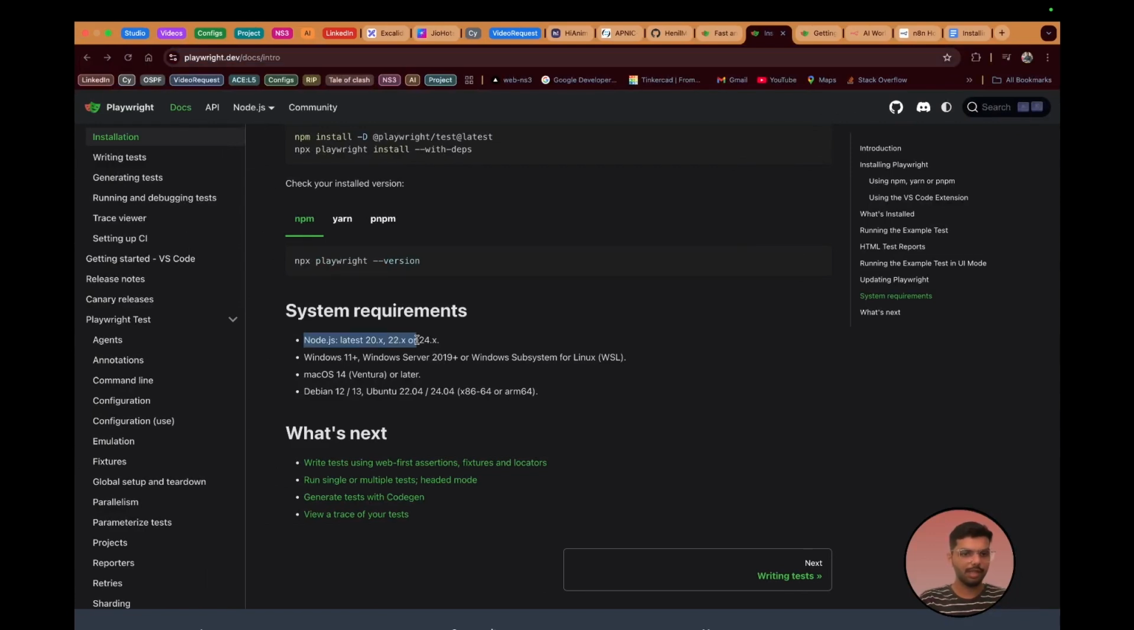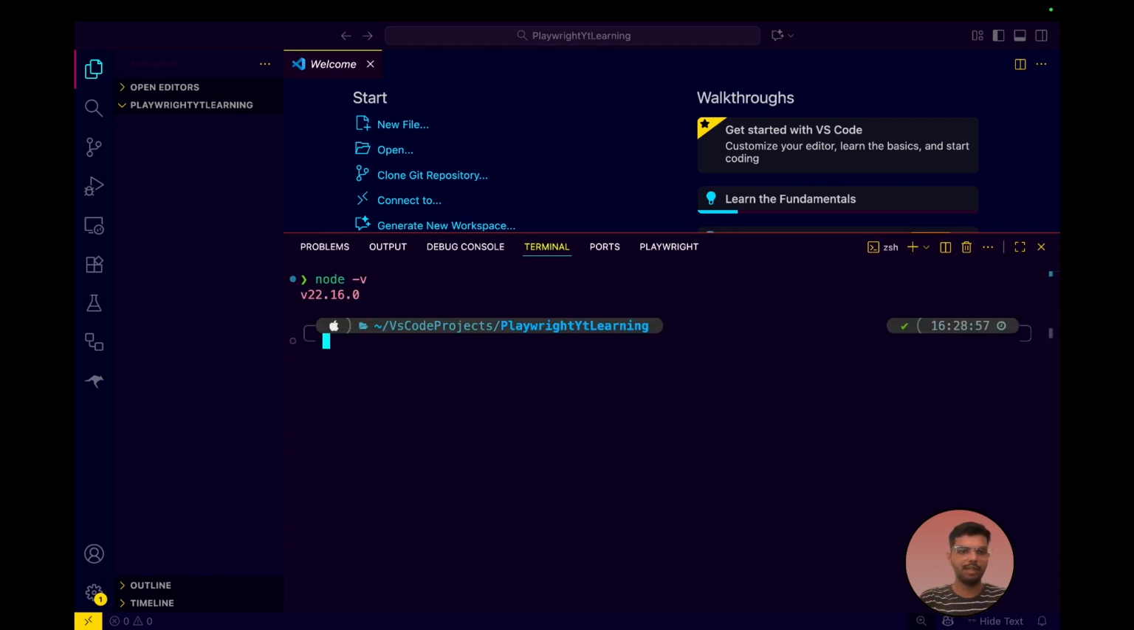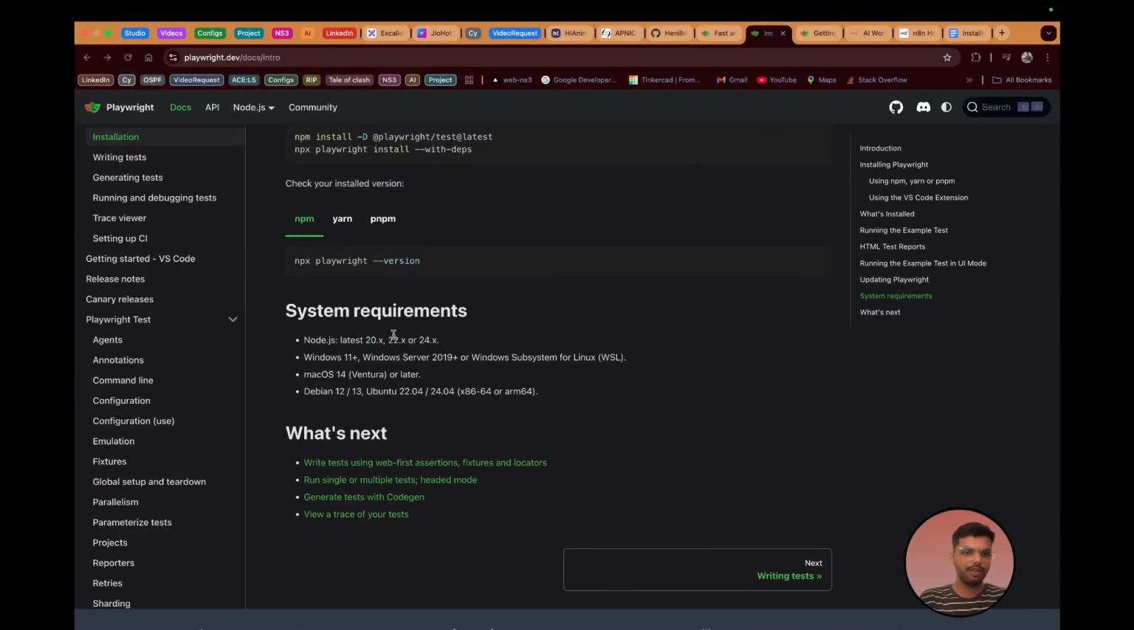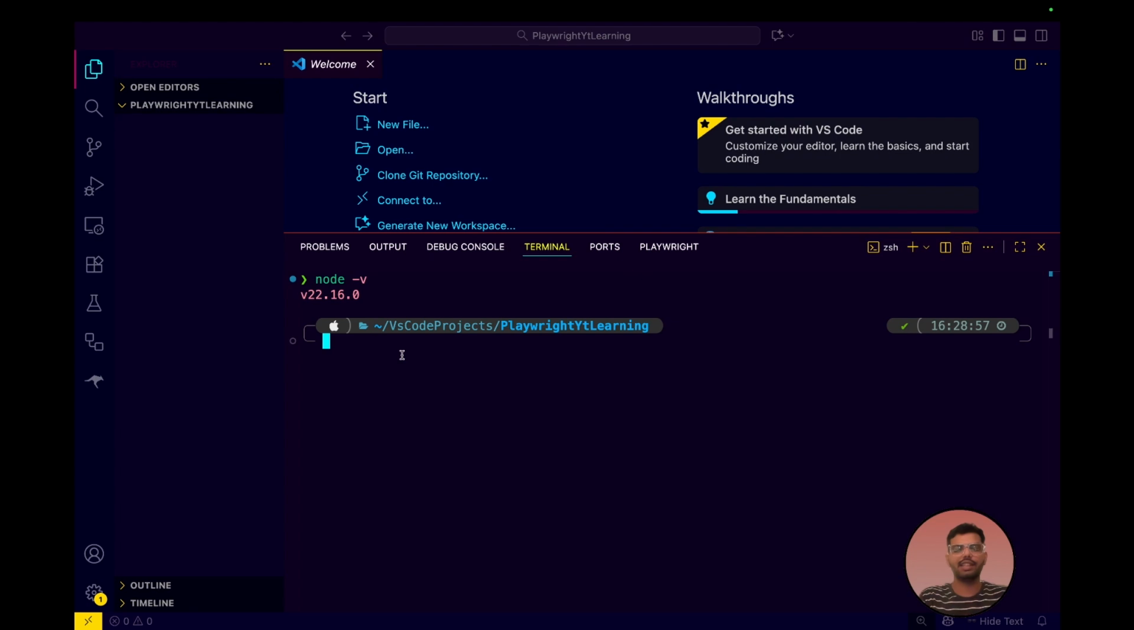For the system requirement, you just need any Node.js version which is mentioned over here, either 20.x, 22.x or 24.x. If you have Node already installed, you can use the node -v command. You can see we have 22.16.0, so we have 22.x, which means we have everything that we need to go with the Playwright installation.